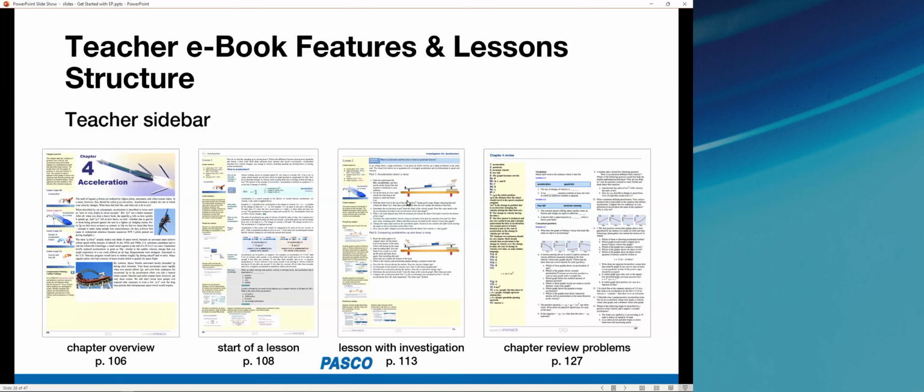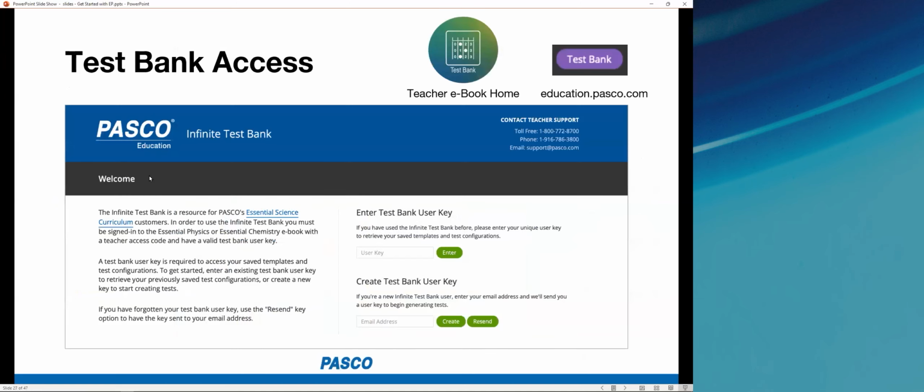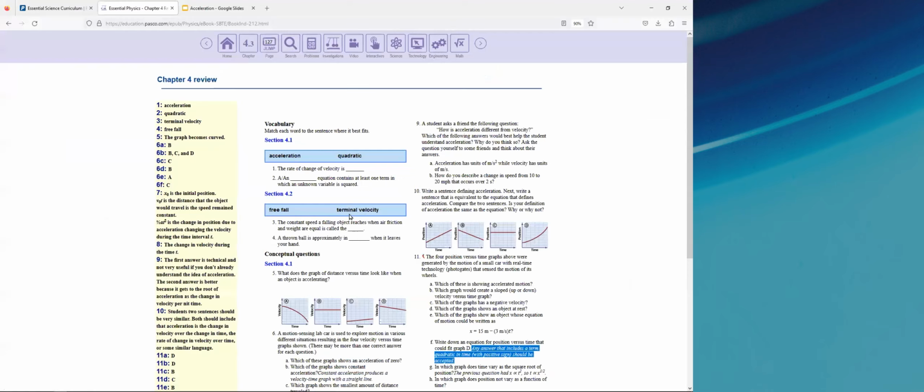All right, so let's move on to other teacher resources that aren't in the book proper. First thing we're going to look at is this infinite test bank. First question is, where do I get to it? Well, there are 2 places the teacher can get to the infinite test bank once you have teacher book access.